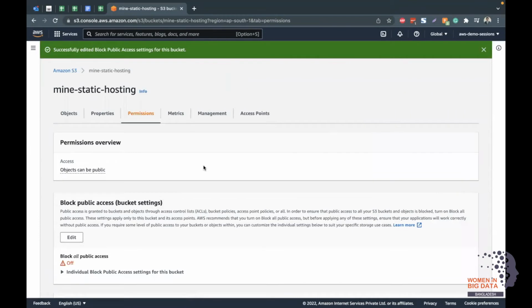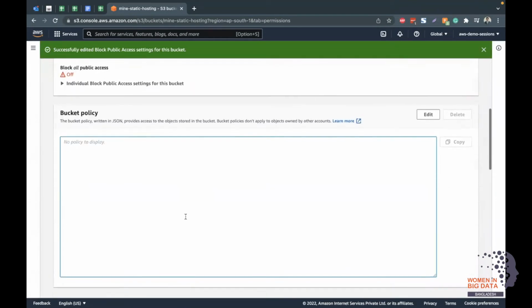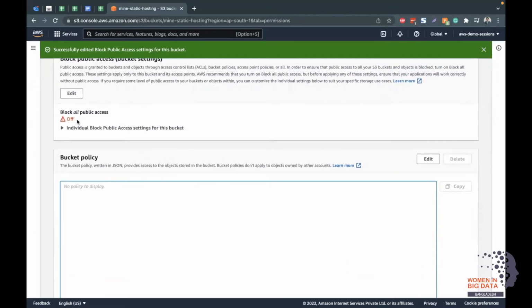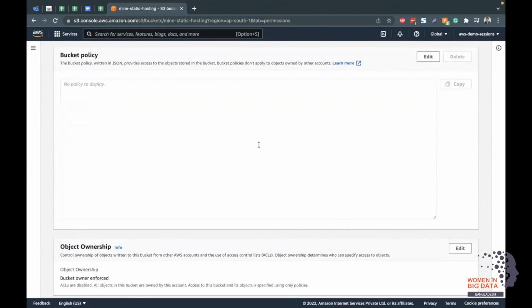Okay, step 3 done. Step 4, you have to provide a bucket policy. Now I've disabled the block public access. That doesn't mean that by default people can host the website, right? That simply means that I have the permission now to provide the bucket policy. So I have to provide the bucket policy.